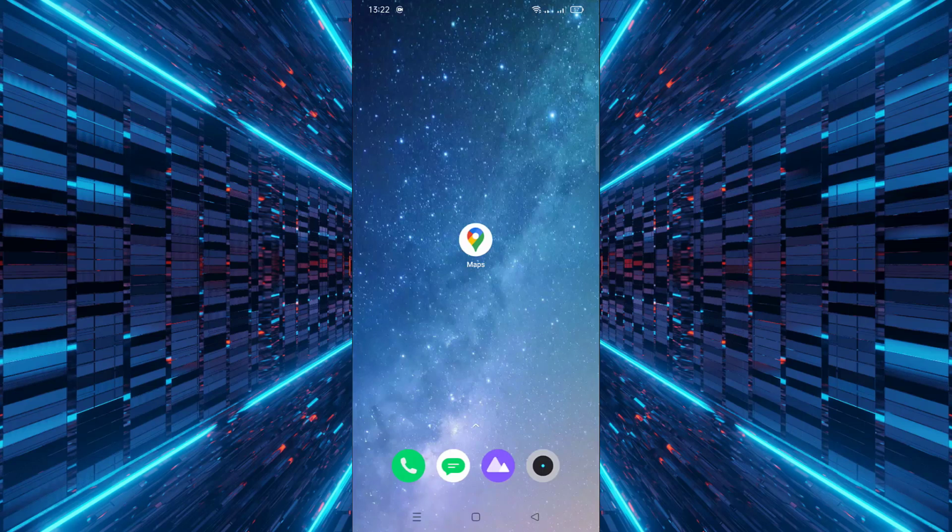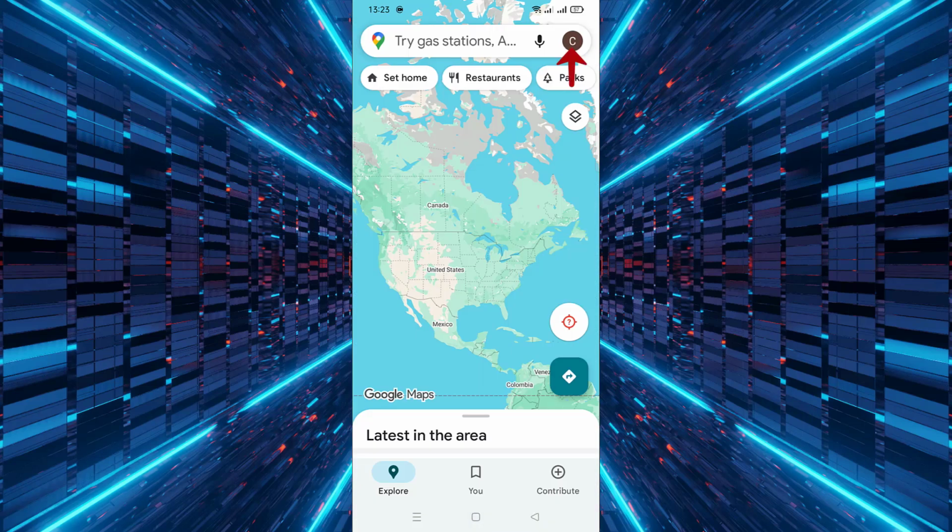Today, I will show you how to always display the scale on Google Maps using your phone. This feature is really helpful if you want to measure distances accurately and understand the map scale better. First, open the Maps app on your phone. Once the app is open, look for your profile icon at the top right.